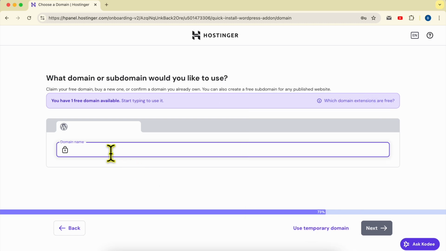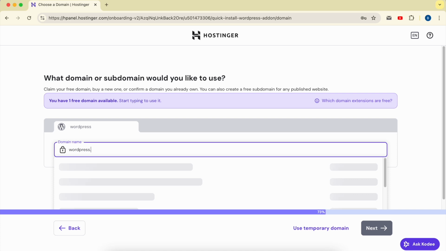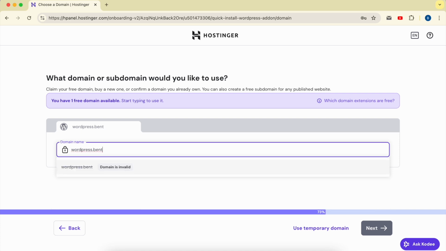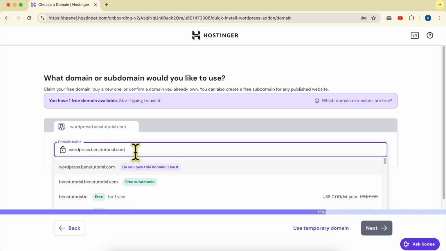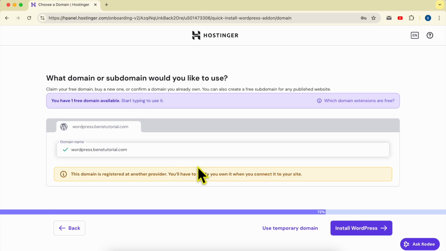Here, fill in your domain or the subdomain that you want to use or connect with this WordPress website. In my case, I will go with a subdomain which is wordpress.benstutorial.com. Do you own this domain? Yes, click on use it.